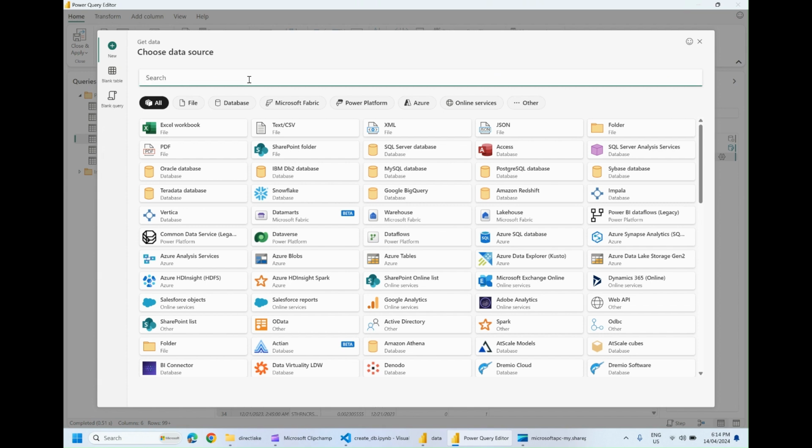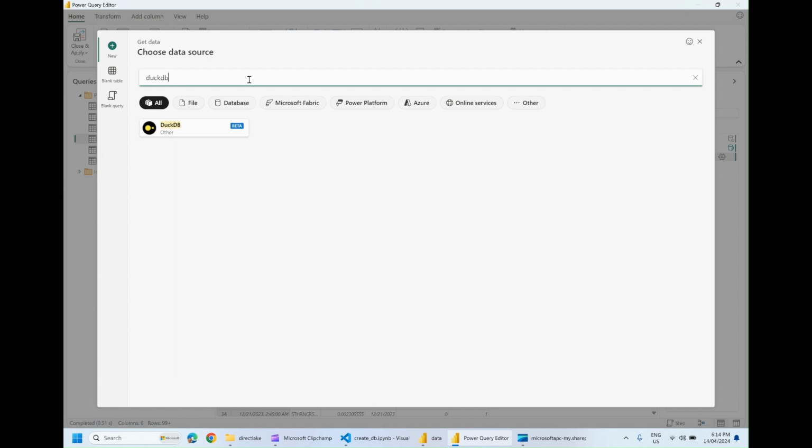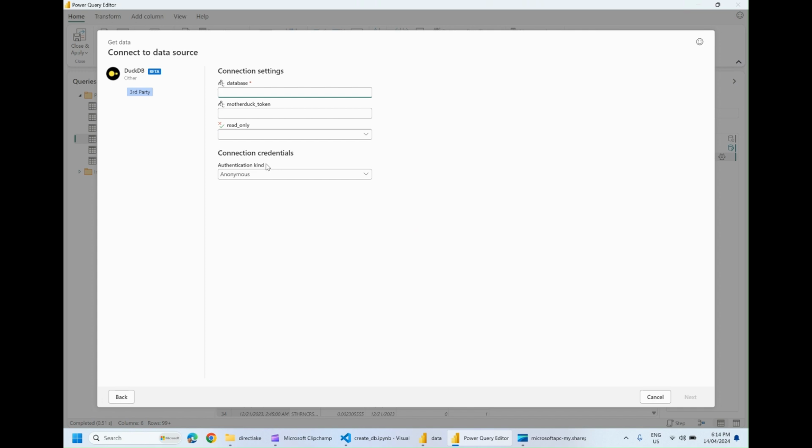Just to get an idea, because I did install it before, you just click here, DuckDB. I put a link to the database and make sure read-only is true. Authentication is anonymous.